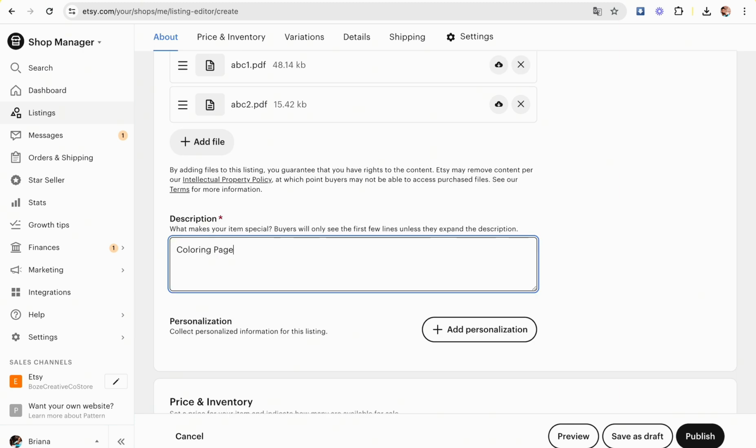Next, in the description, once again, you want it to be SEO friendly, search engine optimization friendly. So I'm typing in just some keywords to get the description going: coloring pages for toddlers and preschoolers, easy coloring activity for students. You want something that's searchable.